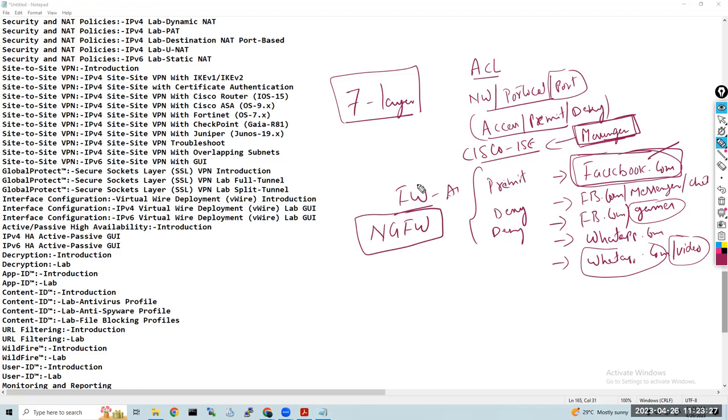That's the reason we call it a next generation firewall, because it is going to work in all the 7 layers. Interesting, guys? Yes.